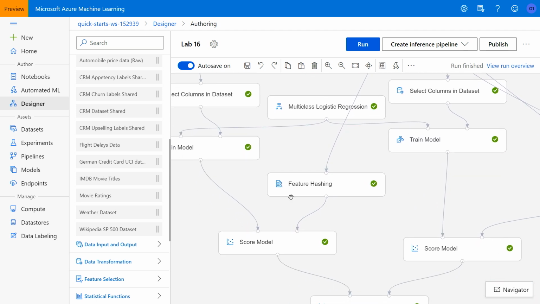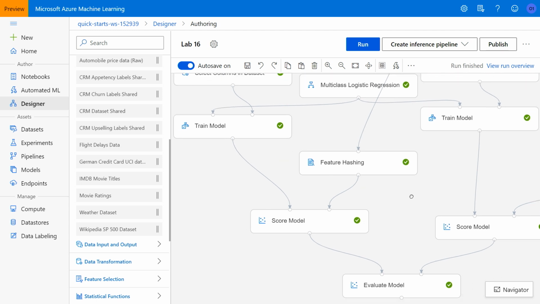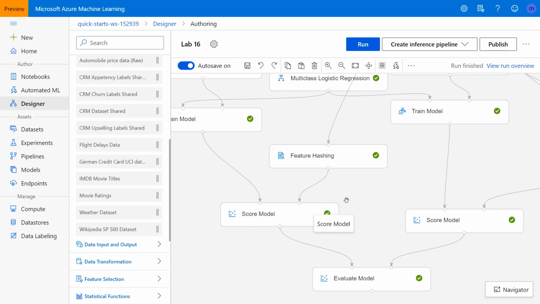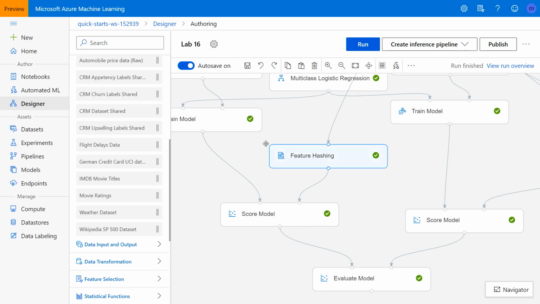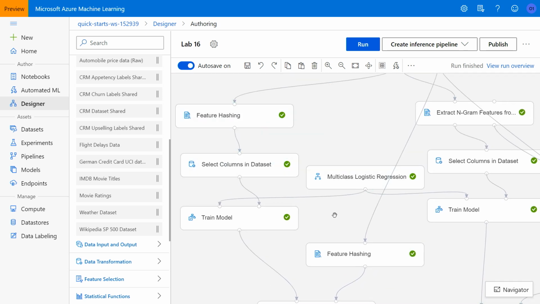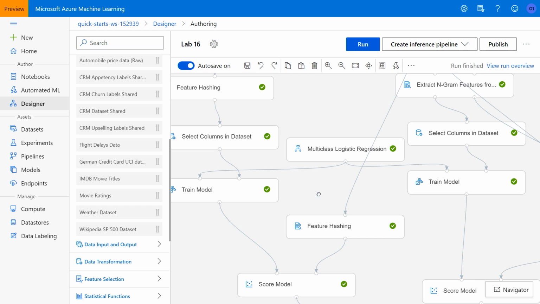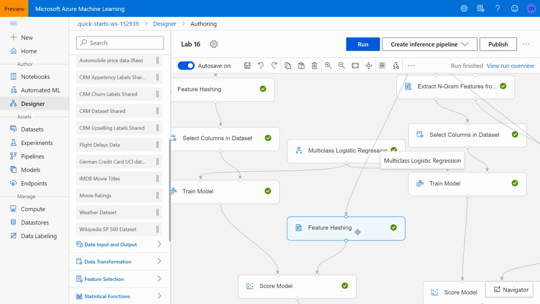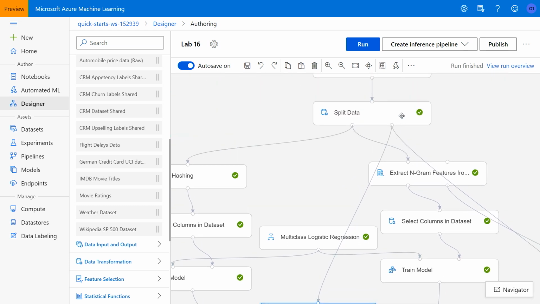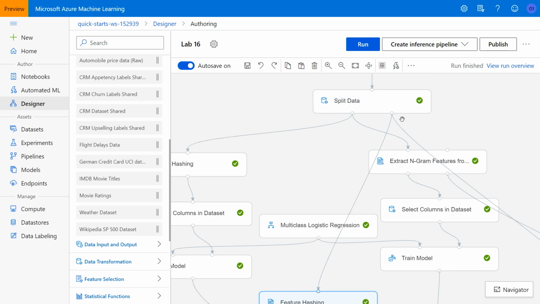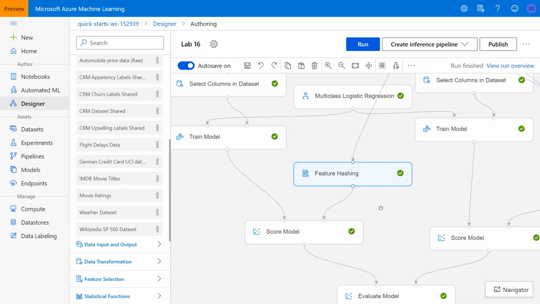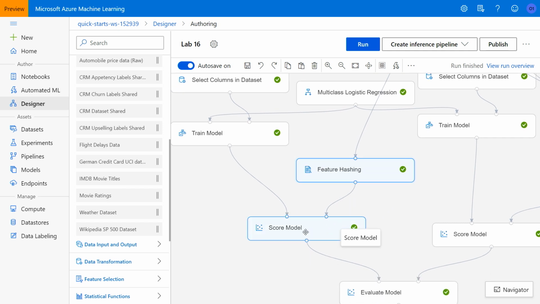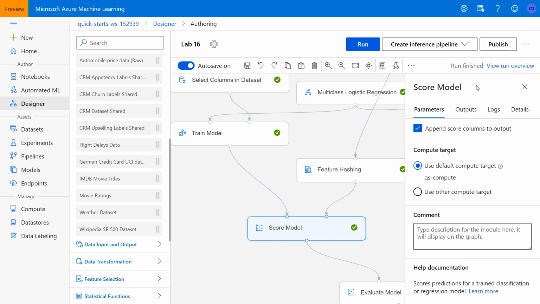Once that was in place, you were also able to configure the score models. So for the first approach that uses the feature hashing, you obviously needed to apply the same feature hashing to the test data as well. So you connected the second output of your split data task to feature hashing, and then the result of the feature hashing was connected to the score model task.